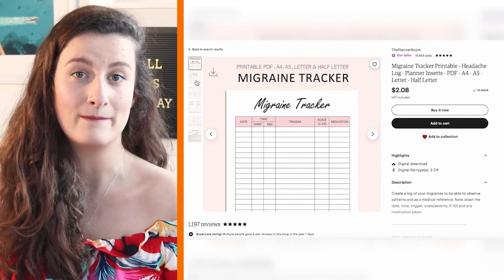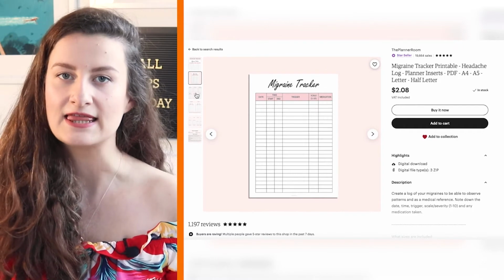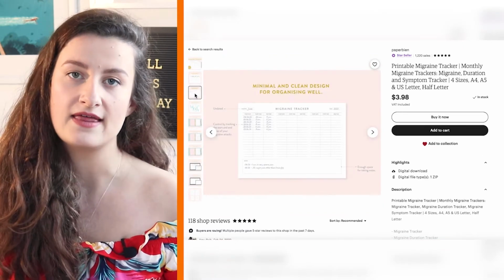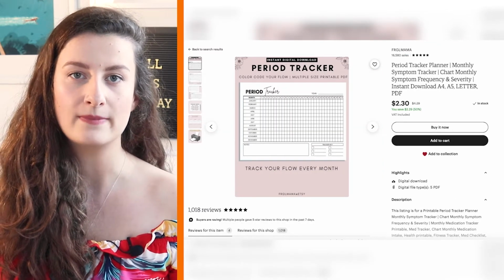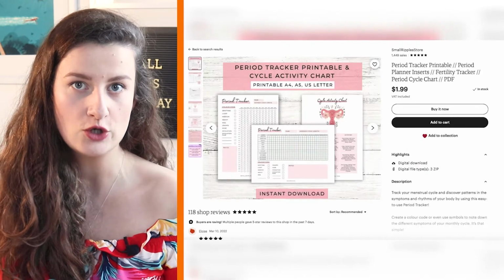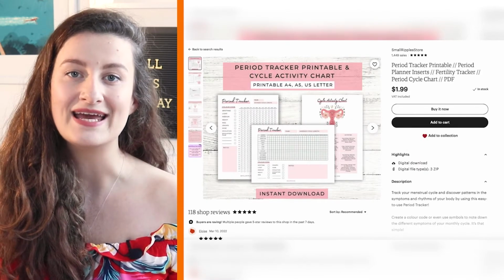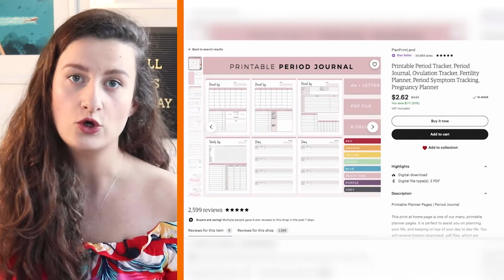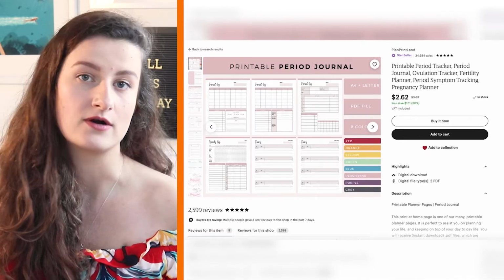I suffer from migraines myself, and I can say that these templates are very useful to keep track of your symptoms and medication use. Another personal template with low competition is period trackers or period journals. These digital product ideas are easy to create and don't require any editing from you or your customers, which makes them great products to sell on Etsy.